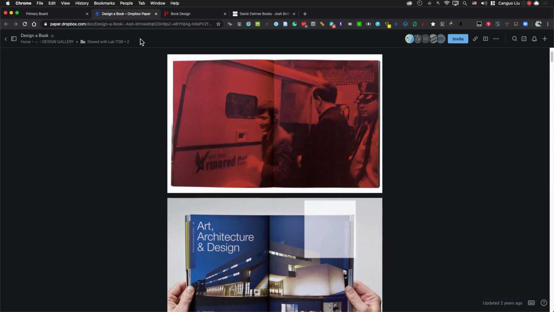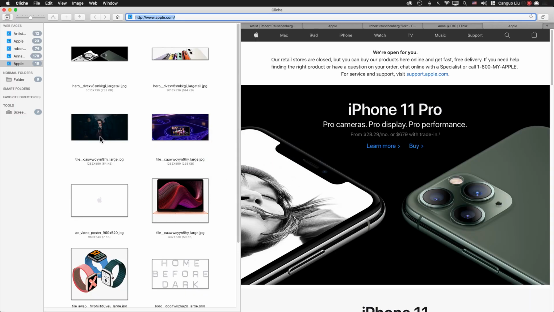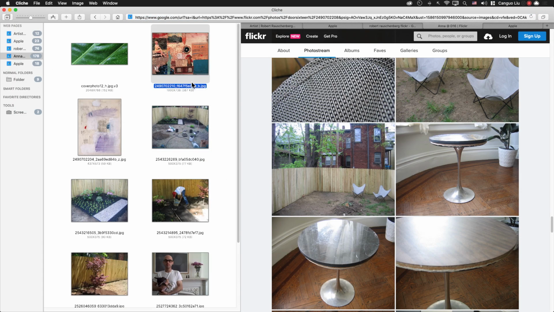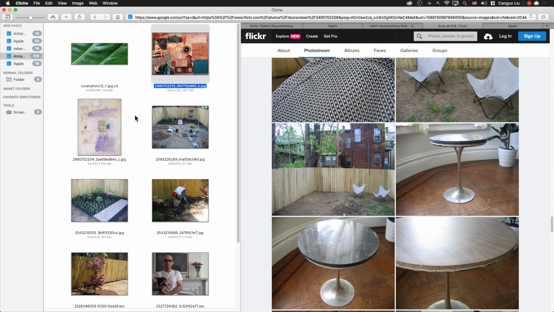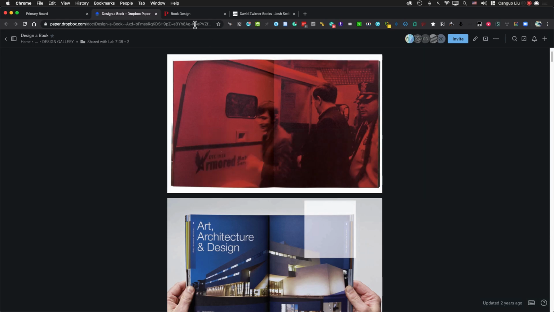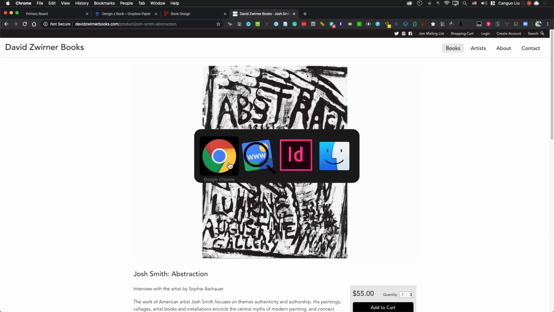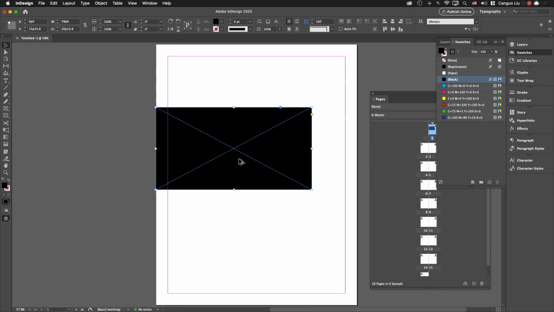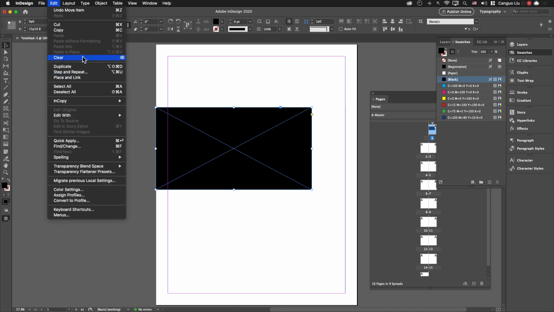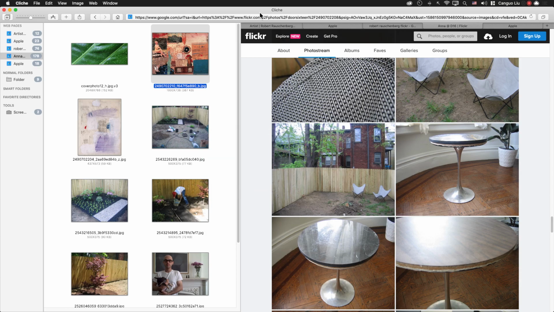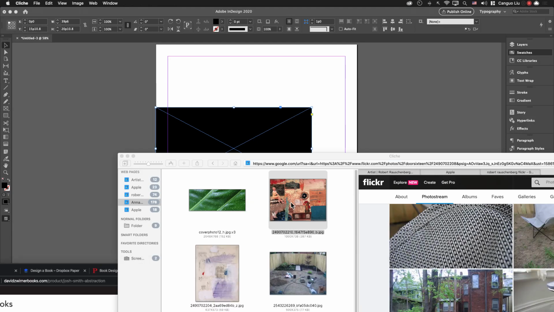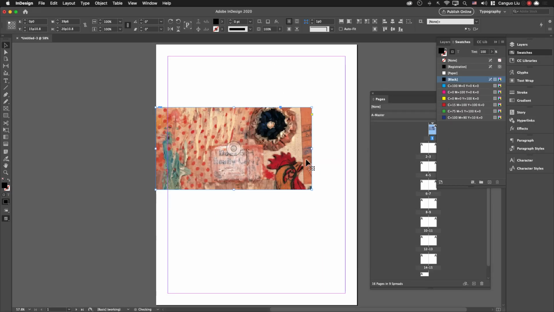So I'm going to find some picture here. For example, this is a picture I'm trying to use. I'm going to just copy. Okay. And I'm going to go back to InDesign and paste into this box. There's a simpler way: just click and drag. So we're going to drag this one in. So we have this one here.